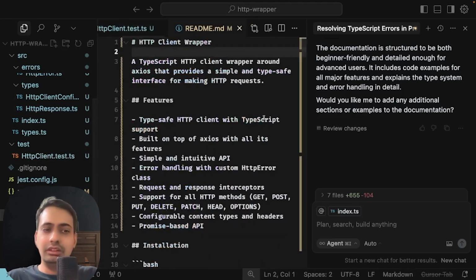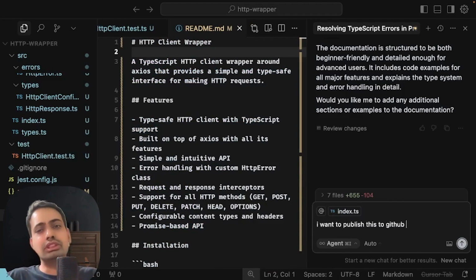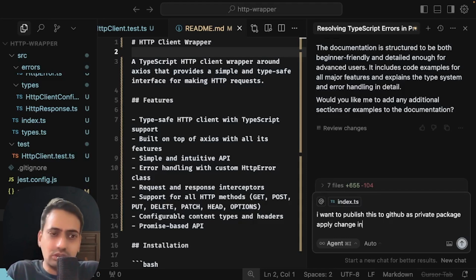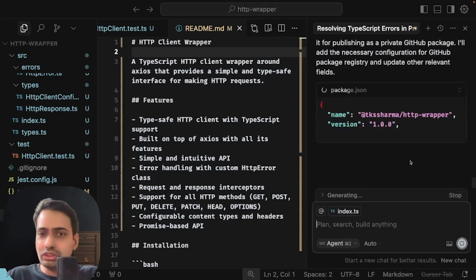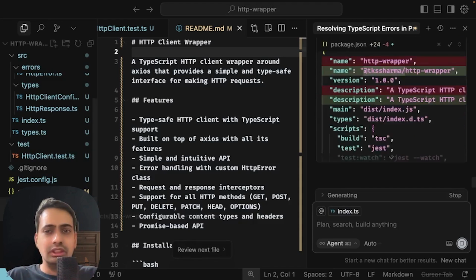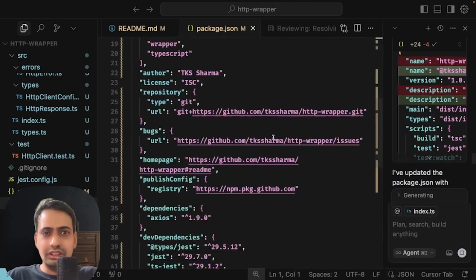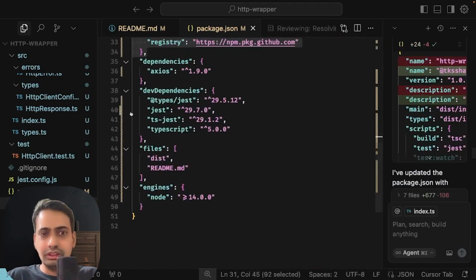Now the next thing we are going to do is, because we want to publish this to GitHub as a private repository, private package. So we need some changes in the package.json to publish this package. Like we need to add a publish config, we need to add appropriate npm scripts and definitions and all those things. My package name, you can see, HTTP wrapper, publish config has been added.